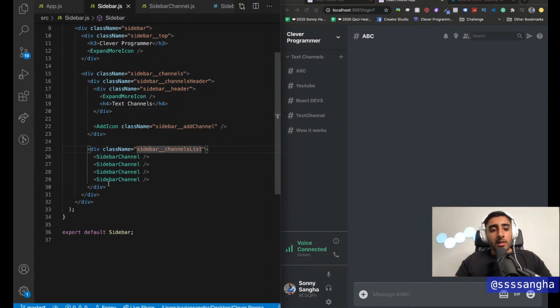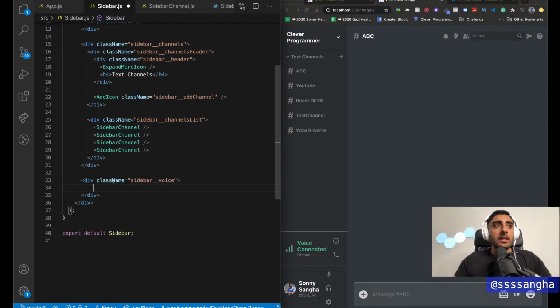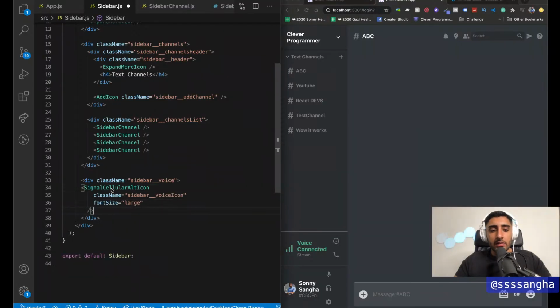Now what we're gonna do is move outside of this div, outside of this sidebar channels div, and create the sidebar voice, which is gonna be responsible for this part. So I'm gonna say div, sidebar__voice. Now inside of here, I'm gonna import this icon right here. This icon is called SignalCellularAlt icon. It has a class name, and we're going to give it a class name of sidebar__voiceIcon. And I'm going to give it a font size of large.